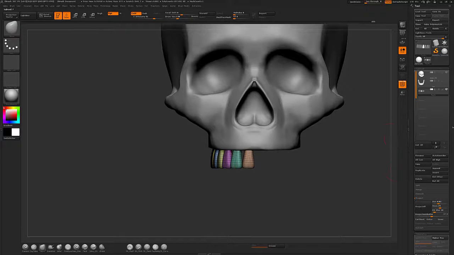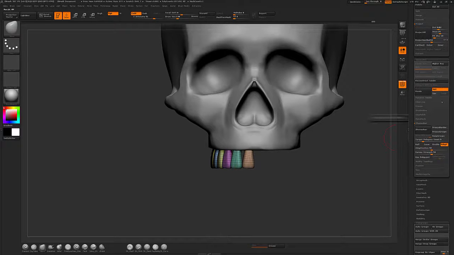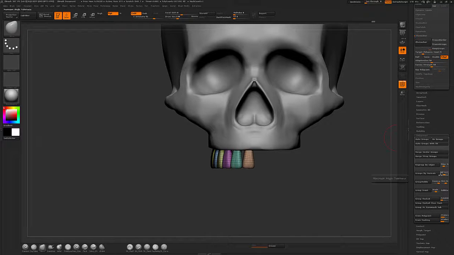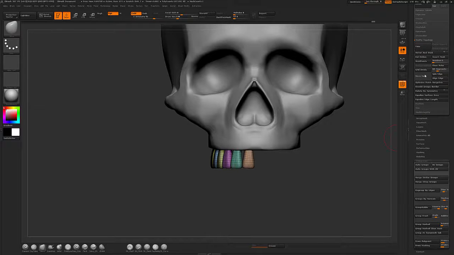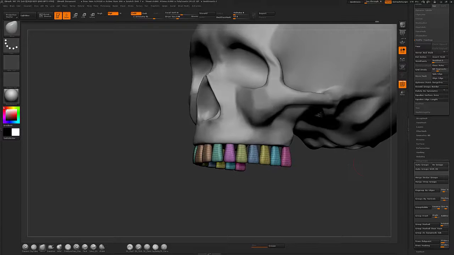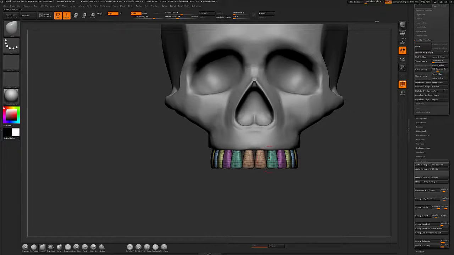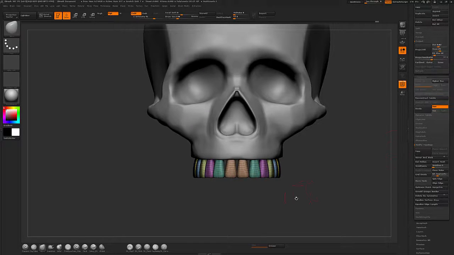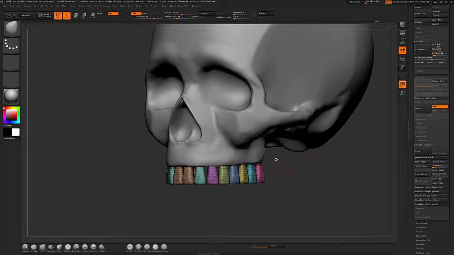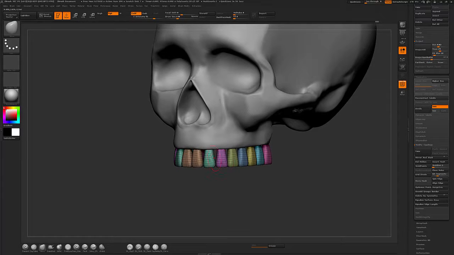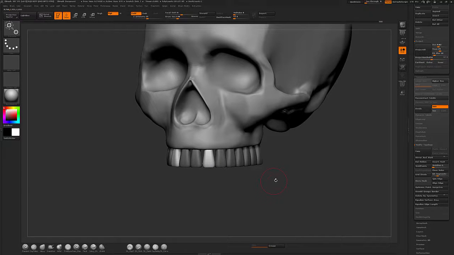Now before I get too much farther, I'm actually going to mirror these. Mirror and weld in my modify topology. Boom. Turn on symmetry. Okay. I like just working on the character's left side, so that's why I did that. Control click, and that will get just that subtool active.